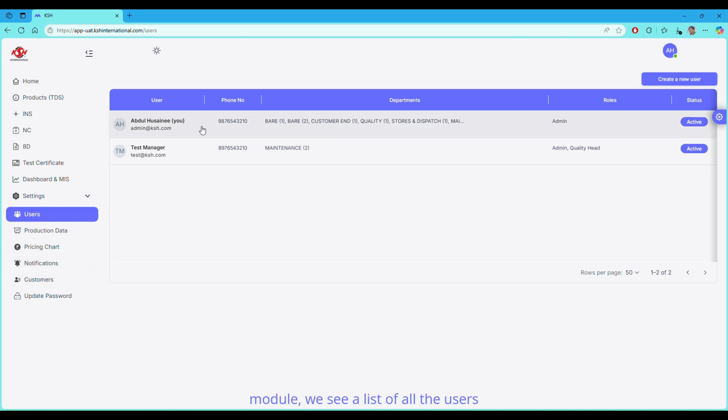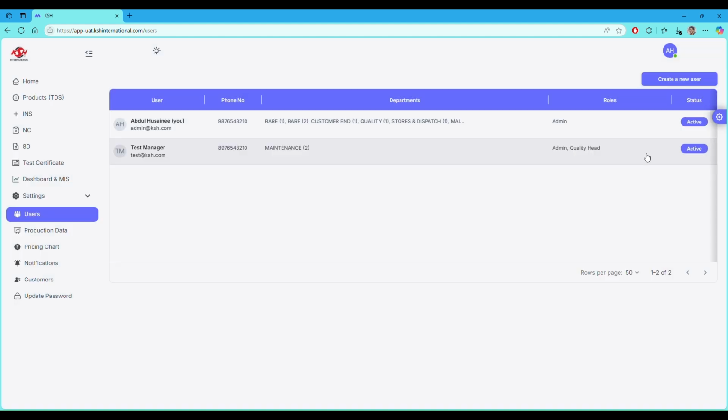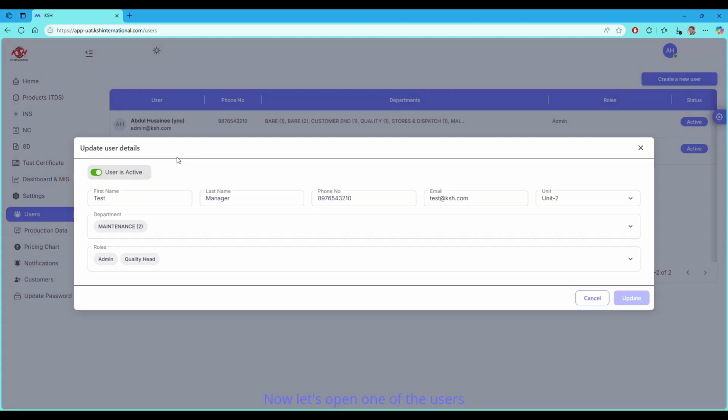In the users module, we see a list of all the users that have been added to the CRM. The admin also has an ability to create a new user. We see some basic details of the user in the table, and we also see the status. Now let's open one of the users.